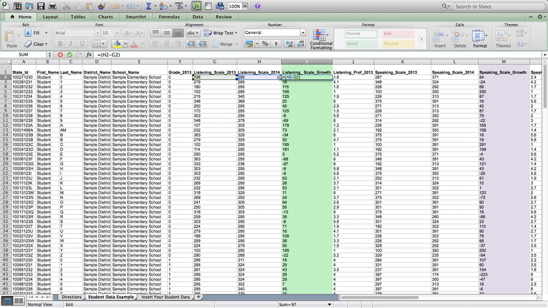H2, which is the 2014 score, minus G2, which is this green one, and then when you hit return, you get the number 97. If you happen to lose the formula when you copy and paste your data, you can easily just complete this same kind of formula by clicking and highlighting the cells that you want to go inside your parentheses and then hitting return.